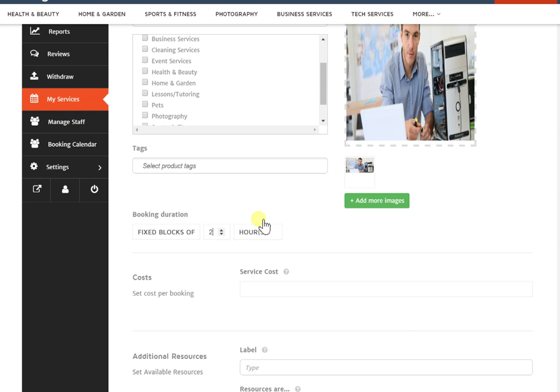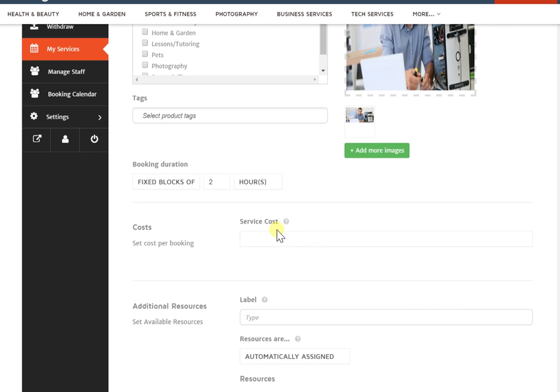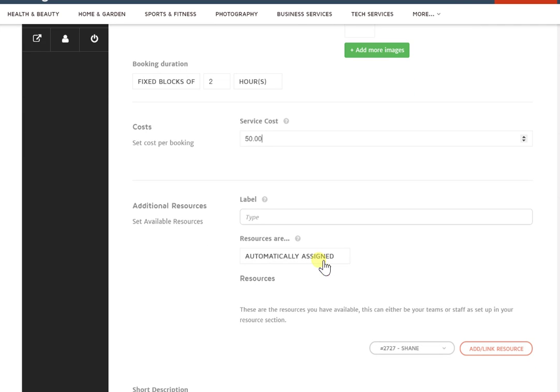So for 2 hours, this service is for, and the service costs, say £50. So £50 for 2 hours. And if someone selects multiple blocks, it will be in £50 increments or 2 hour increments. So you could set that as 1 hour and have it £25 an hour, however it suits your business.